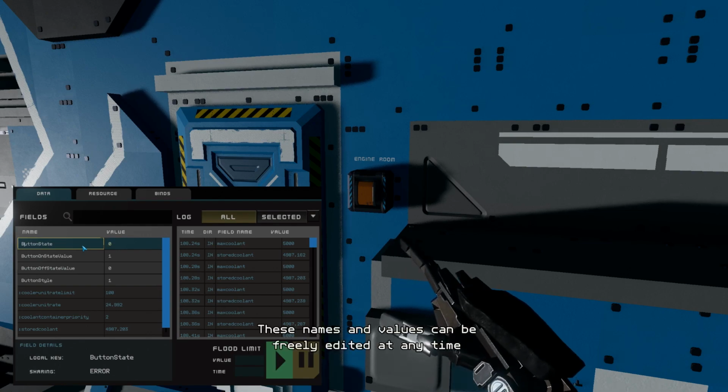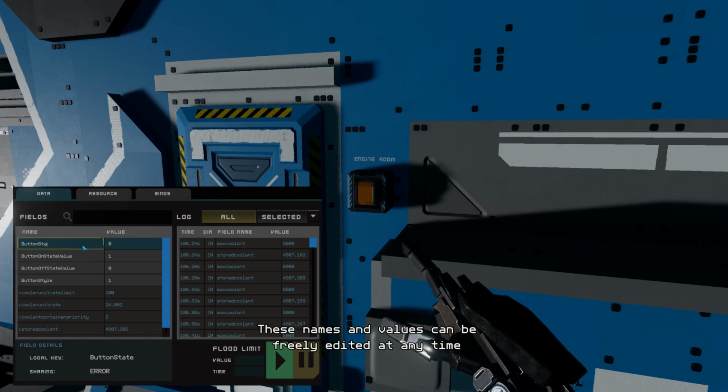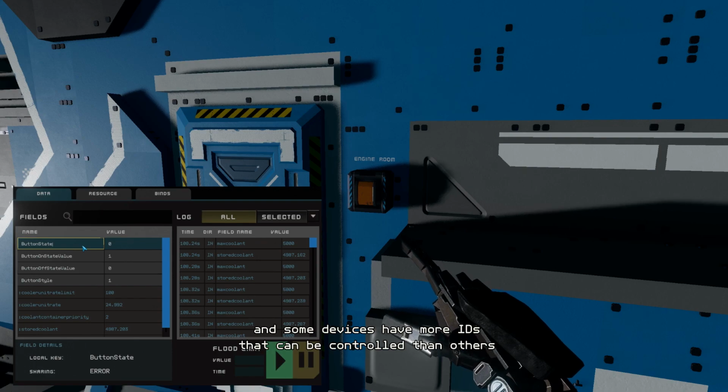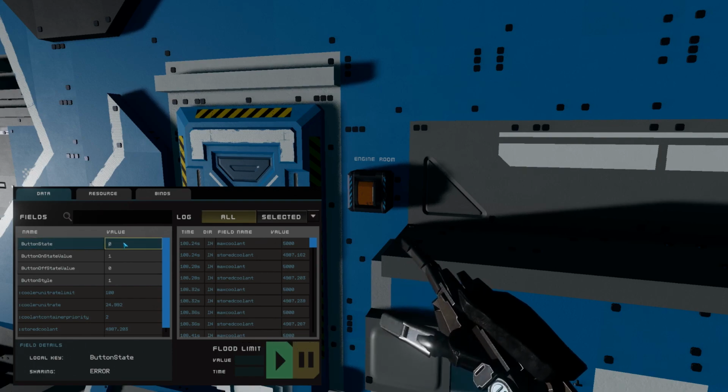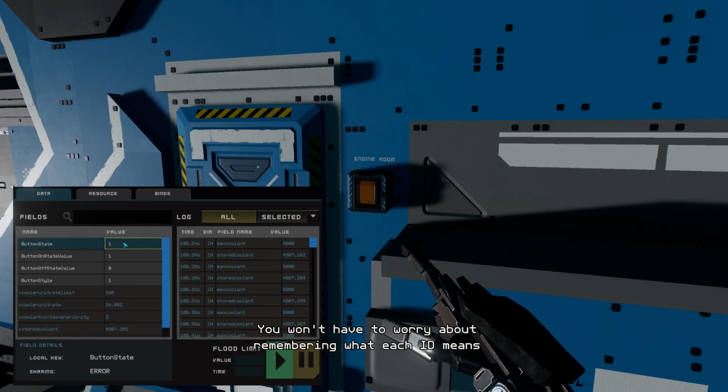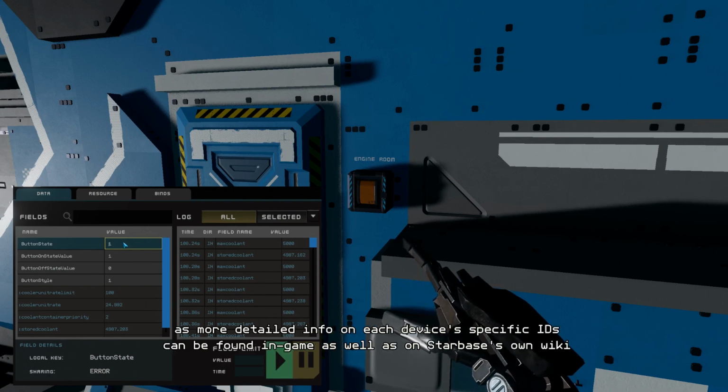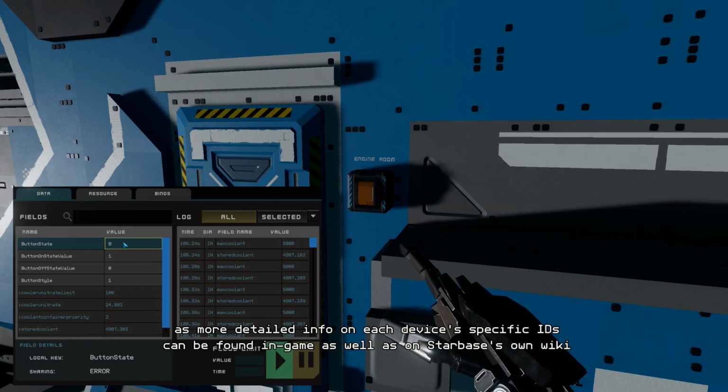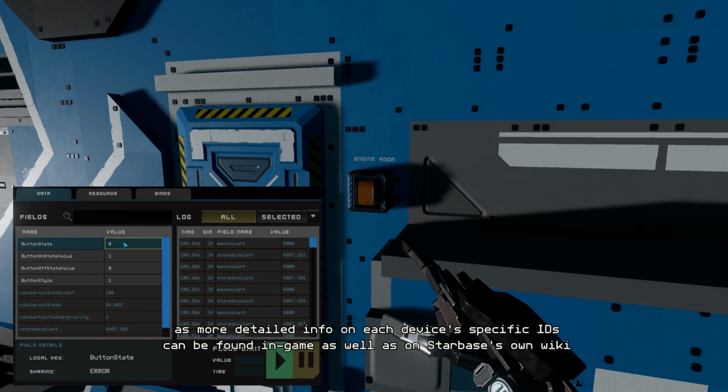These names and values can be freely edited at any time, and some devices have more IDs that can be controlled than others. You won't have to worry about remembering what each ID means, as more detailed info on each device's specific IDs can be found in-game as well as on Starbase's own wiki.